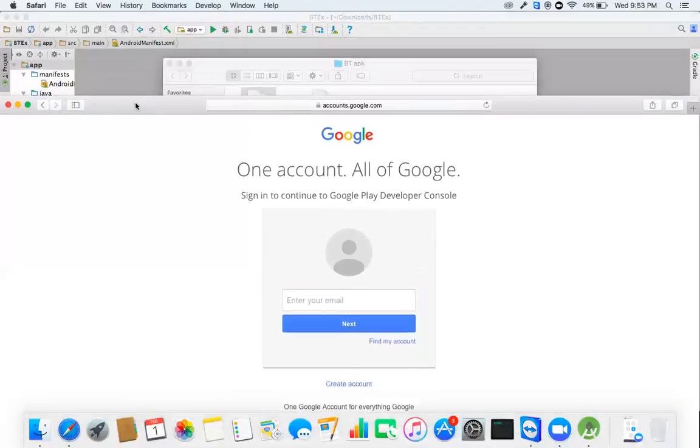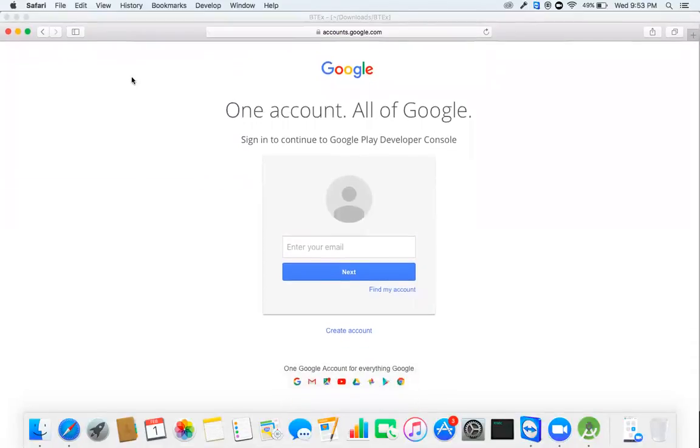What is the URL we configured here? play.google.com/apps/publish. Once you give that URL, it asks you to log in with your Gmail credentials. So we have to log in with our Gmail credentials.